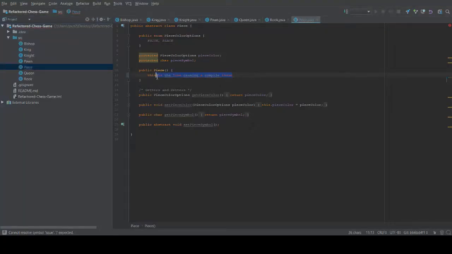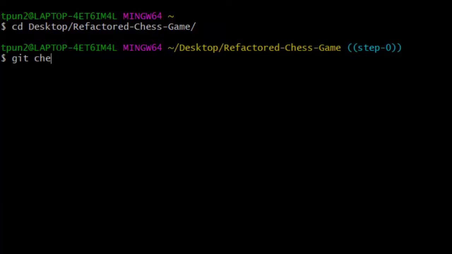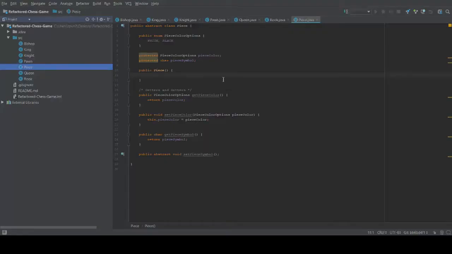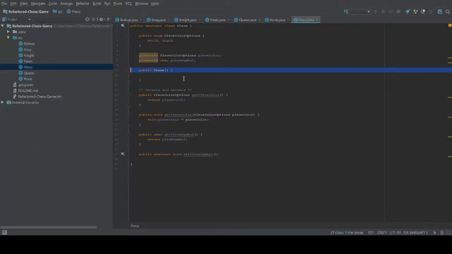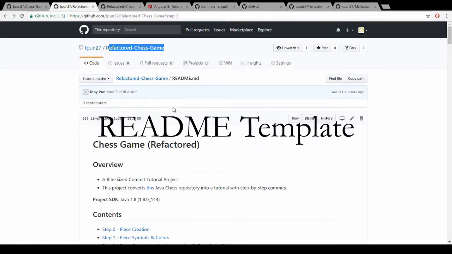Now I tried to implement it, but I have this error and now it won't compile. So now I can check out step 1, go back, all the errors are gone, I can move on now. I'm going to go over the README.